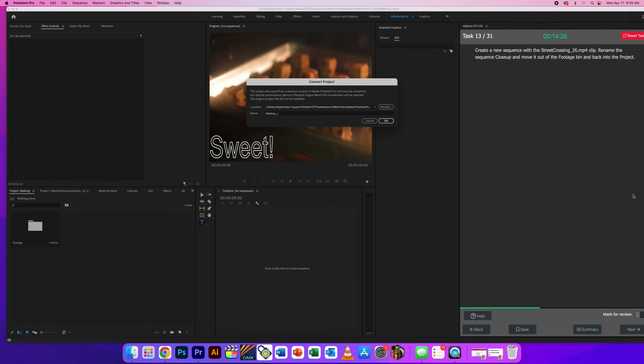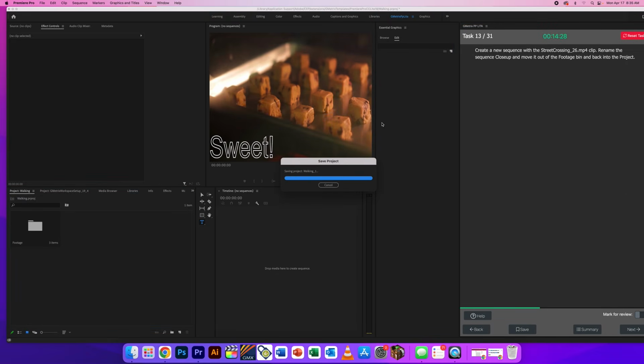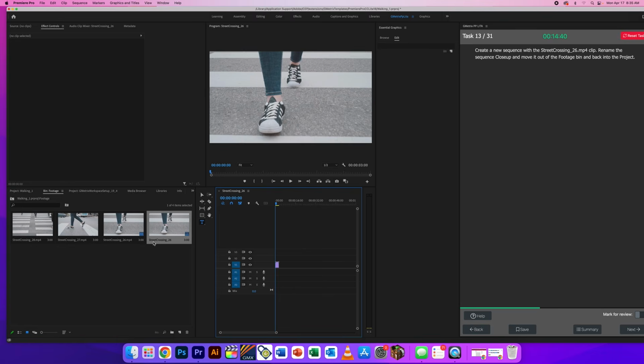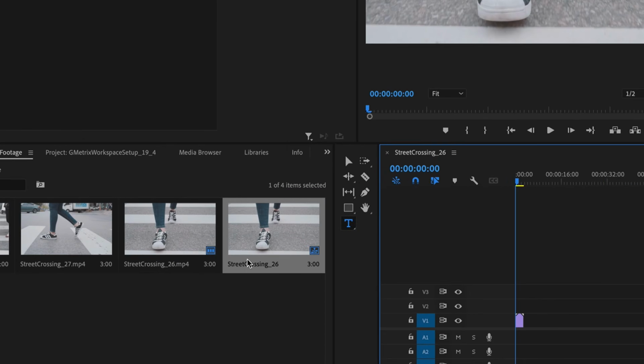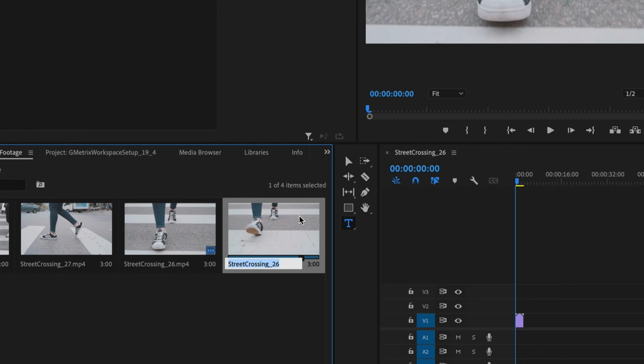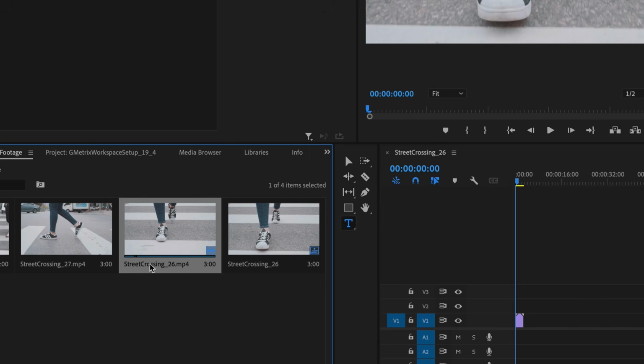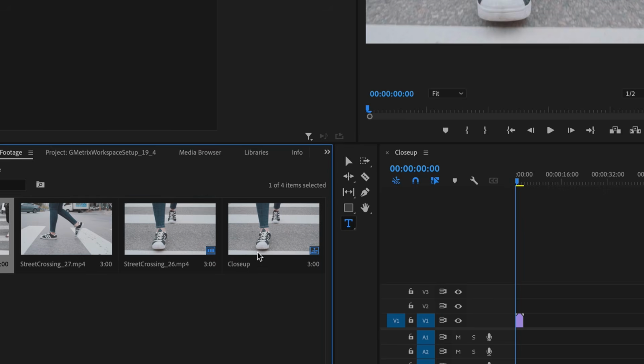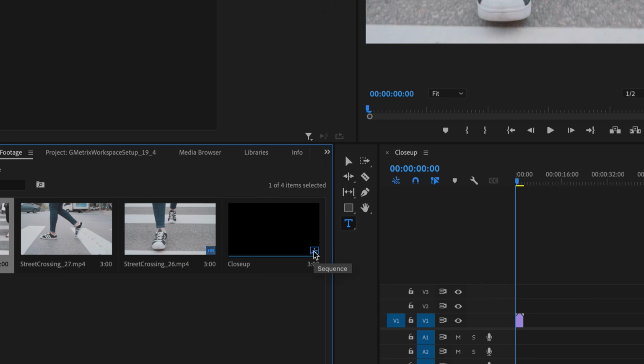Task 13, this says to create a new sequence with the Street Crossing 26 clip. It wants us to rename the sequence close-up and move it out of this footage bin. So you're going to take the Street Crossing 26, throw it over into the timeline. Notice it makes a new sequence here, and it wants us to rename this one close-up. I've seen some people renaming the clip here close-up, and you don't need to do that. You need to rename the sequence close-up. And I know this is the sequence because of that little icon right there.